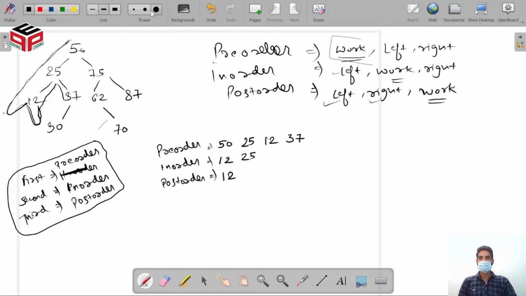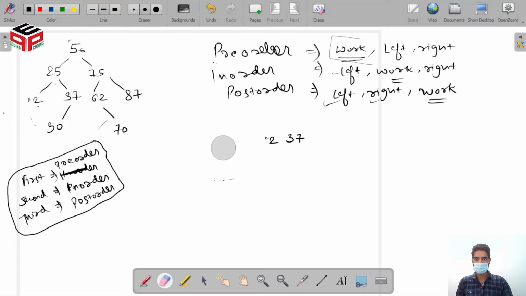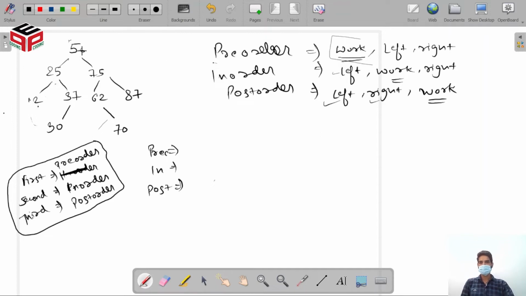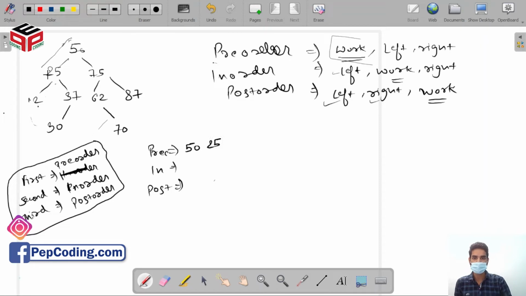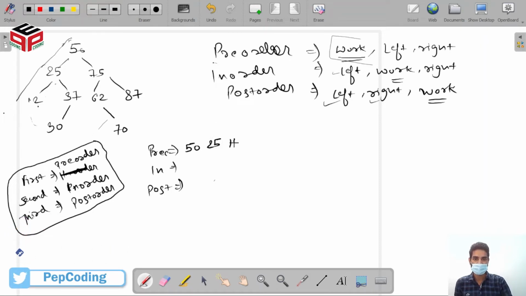Let me do this again by following this trick. Just remove all these and start again with pre, in, and post. Now we are visiting 50 for the first time, so I am printing 50. We are visiting 25 for the first time, 25. I'm visiting 12 for the first time, 12.